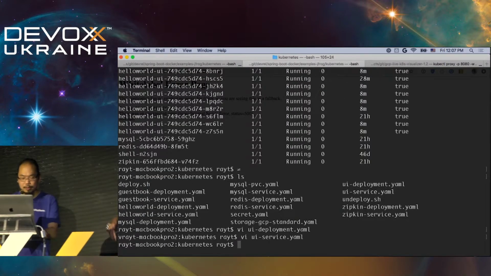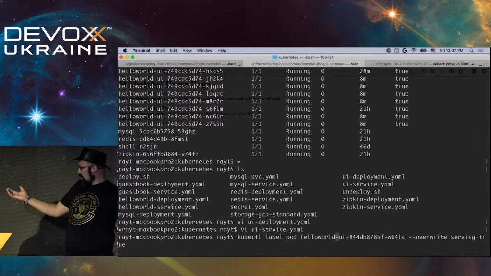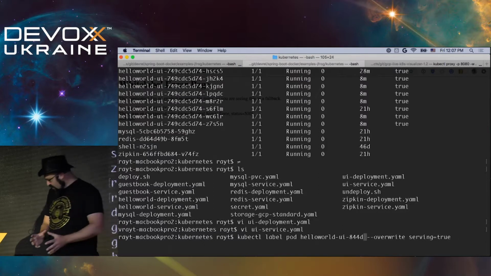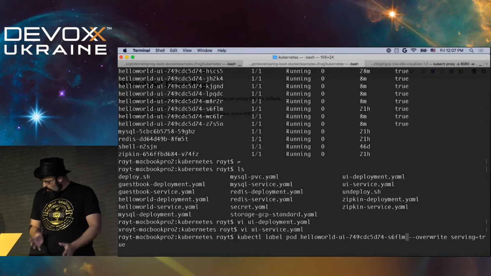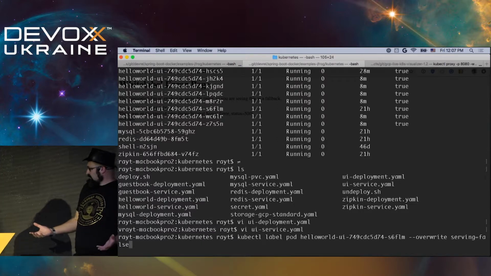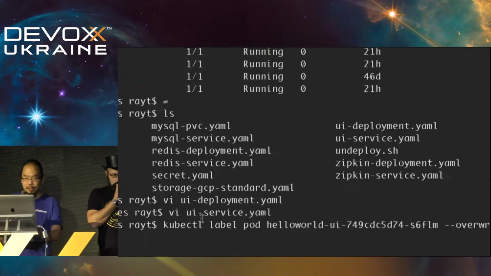So all we need to do is take this misbehaving pod and set its serving label to false. Exactly. And then we've kind of isolated it. It's out of service. People won't hit it anymore, but it will still be live, so we will be able to debug it. All right. So here what we can do is change the label live in the running system.